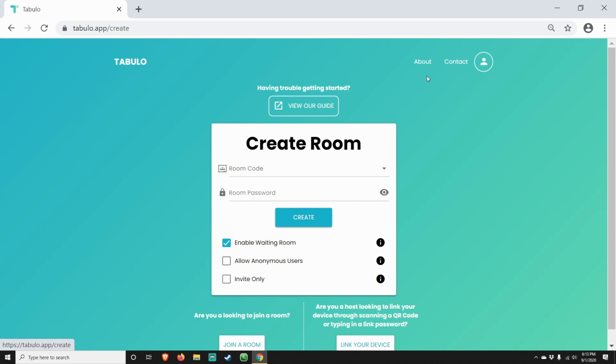Now let me go ahead and click get started, and I redirect to create room. If you have questions or troubles getting started, we have a guide right here that will open it up and redirect you to our guide. But here, as you can see, room code, I can go here and select the room code that I reserved. I reserved demo. If I reserve any other room code, it will show up here.